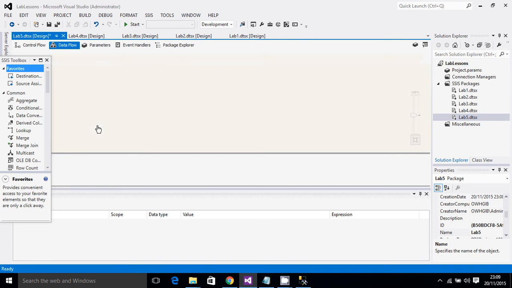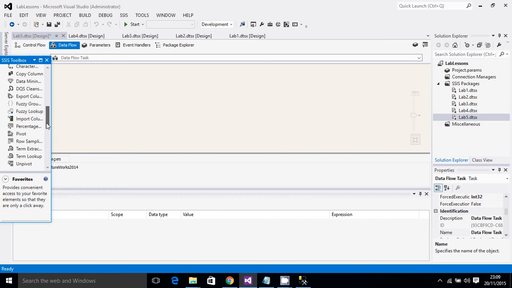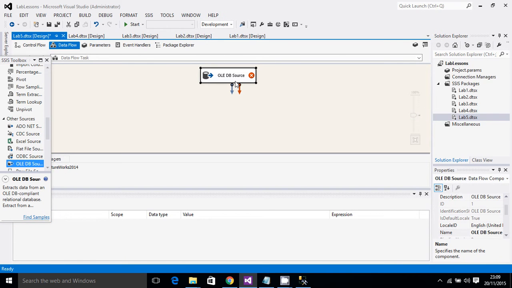If you get on the SSIS toolbox, locate the sources and scroll down to the OLEDB source. Drag that on there, and give it a name: transaction history. Okay, we're going to configure that.